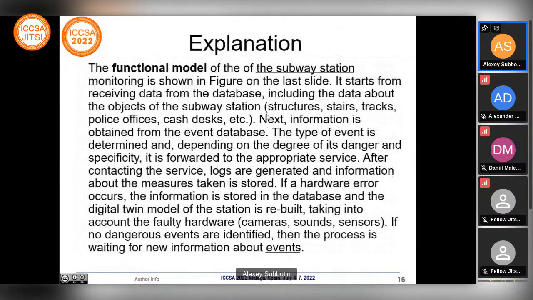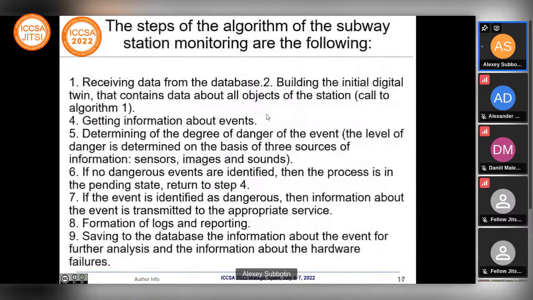Explanation. It's the last slide. The steps of the algorithm of the subway station monitoring are the following. First, receive data from the database, building the initial digital twin that contains data about all objects of the station. In the next steps, we can see on this slide and you can read in my article.